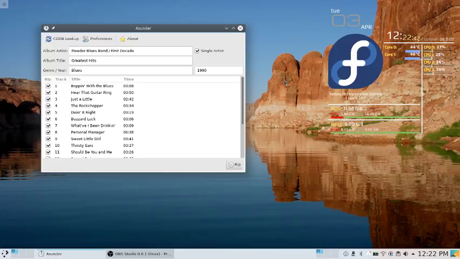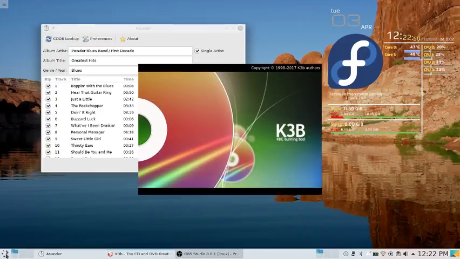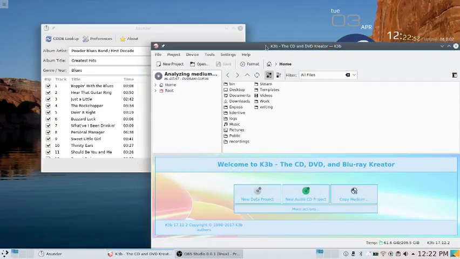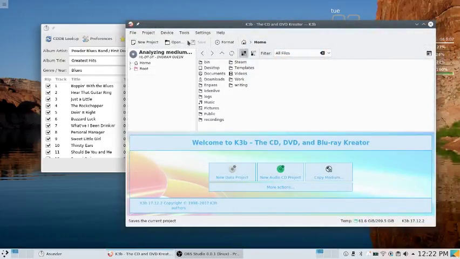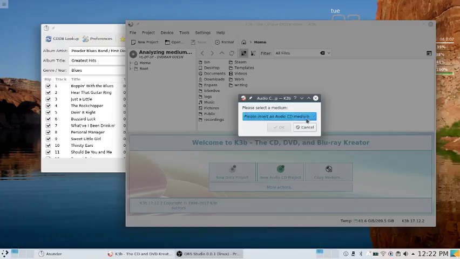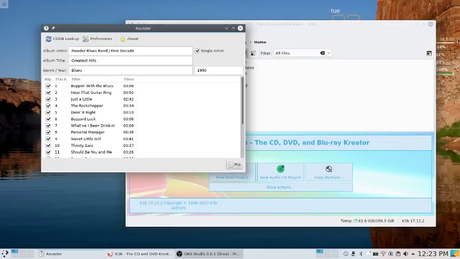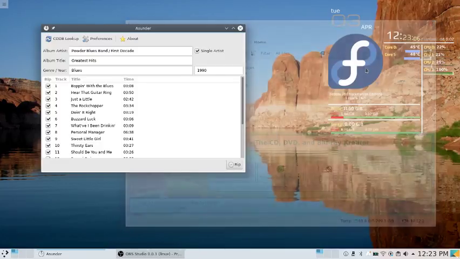Okay, so this is the CD that I started with. What I've got installed here is a program called Asunder, but I actually wanted to show you K3B as well. This is going to be really interesting, because this is where I find out whether or not K3B is what messed everything up. Please insert an audio CD. Oh my goodness.